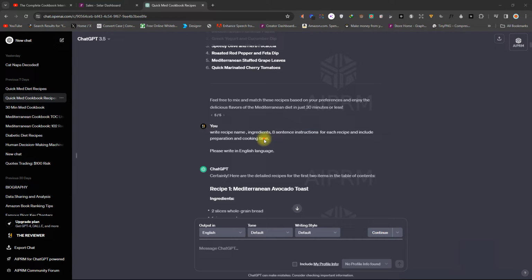Yes, so you tell it 8-sentence or even 10-sentence. If you want a longer one, you can say 12-sentence instructions for each recipe, and include preparation and cooking time.